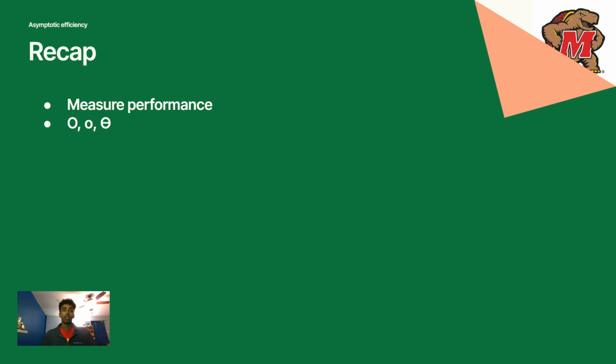Finally, to recap, we learned that asymptotic efficiency is a way to measure performance irrespective of hardware and implementation details. We also learned about big O, little o, and big theta notation when referring to how to describe asymptotic efficiency. And for next steps, I'd really encourage you guys to look at your past code, revisit what you've already written, and just try and identify the big O time complexity or space complexity of what you've already written. And as you progress, you'll start to realize how you can improve things from an efficiency standpoint.